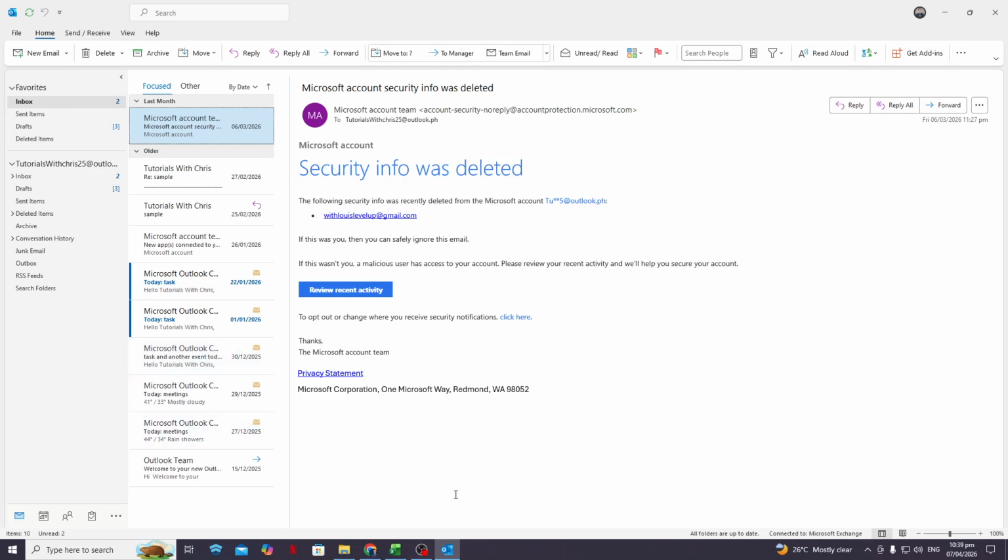In today's video, I'm going to teach you how to recall an email in Outlook, on both the desktop app and the web version. Let's start with the Outlook desktop app, since that's where the classic recall feature lives.